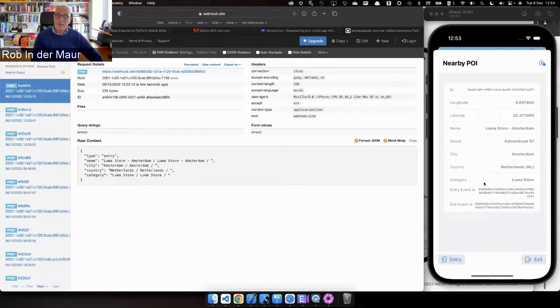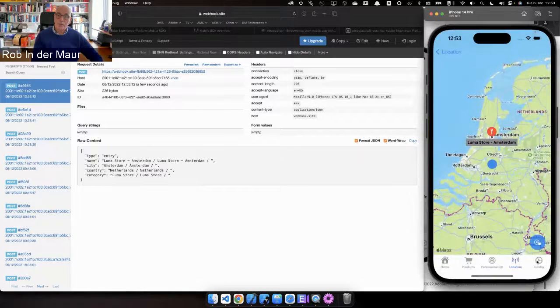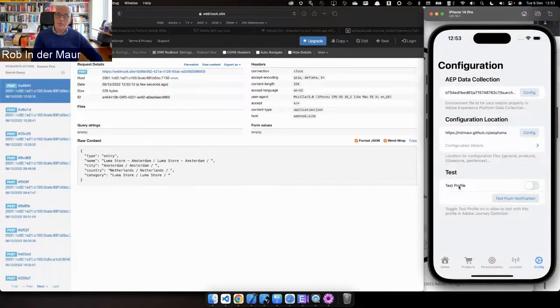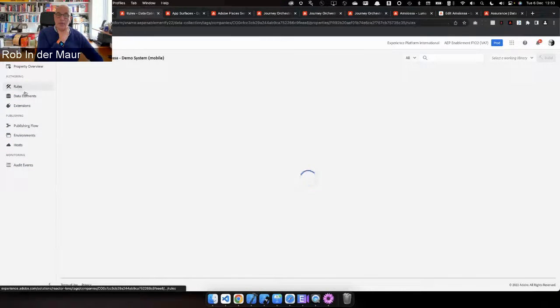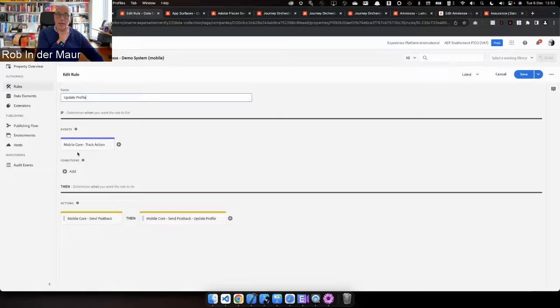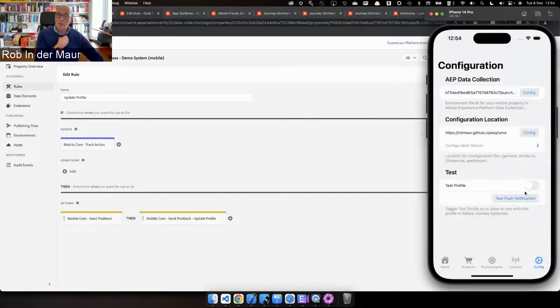The same is valid from this configuration screen where I talked about the test profile update. If I toggle this button, in my rules here I kick off a track action API call to ensure that we update that profile attribute in Platform and also send the postback to a webhook URL. So if you go into the app again, toggling this button will actually do nothing else.